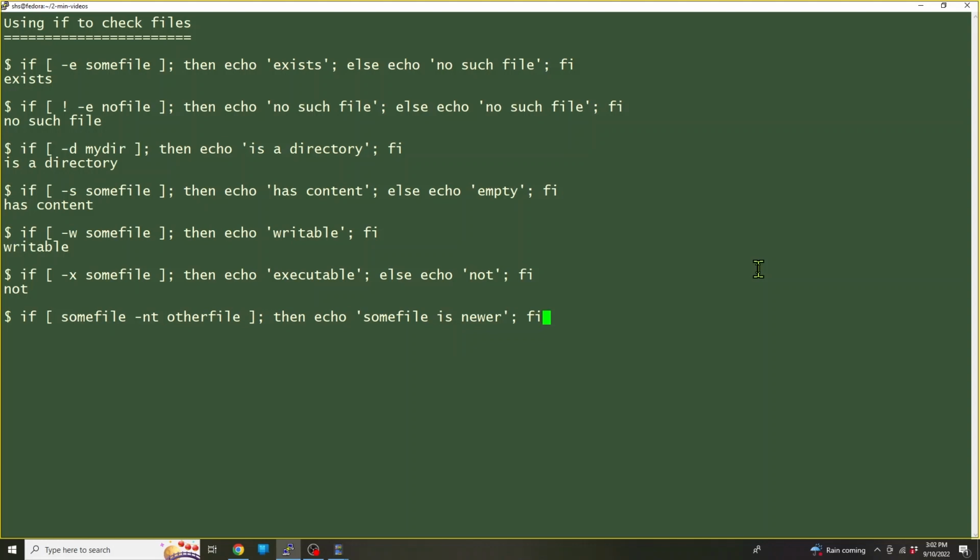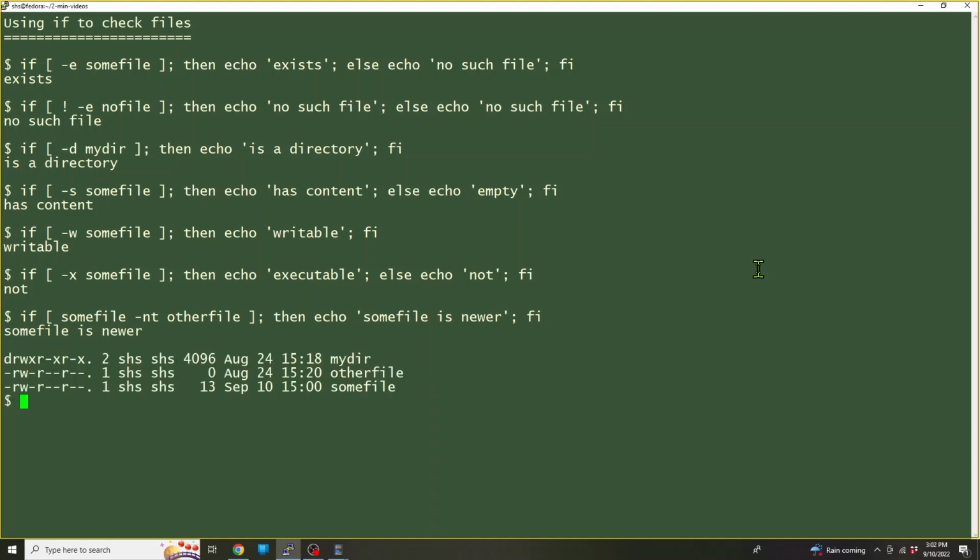-nt just checks whether one file is newer than the other. So if some file is newer than other file, we're going to get that message, some file is newer. And these are the files that we are working on in this test. And you can see, you can check to see whether the permissions all make sense to you. For example, yes, mydir is a directory. And let's see, the some file is not executable, and so on.